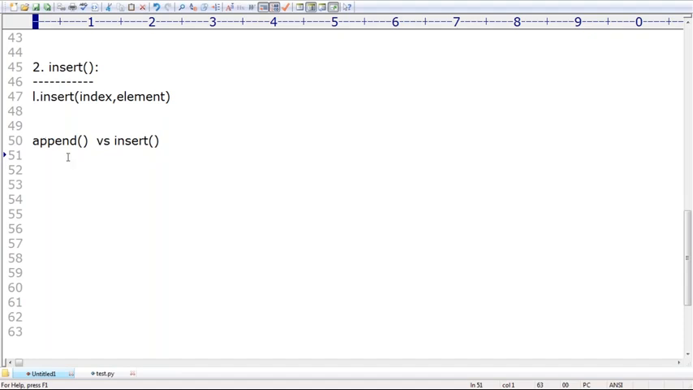Next, we need to talk about the next method: the extend method. Extend is the method. Can anyone tell what the meaning of the extend method is? Very simple: can you please extend this list with the elements present inside another list? That's my requirement.